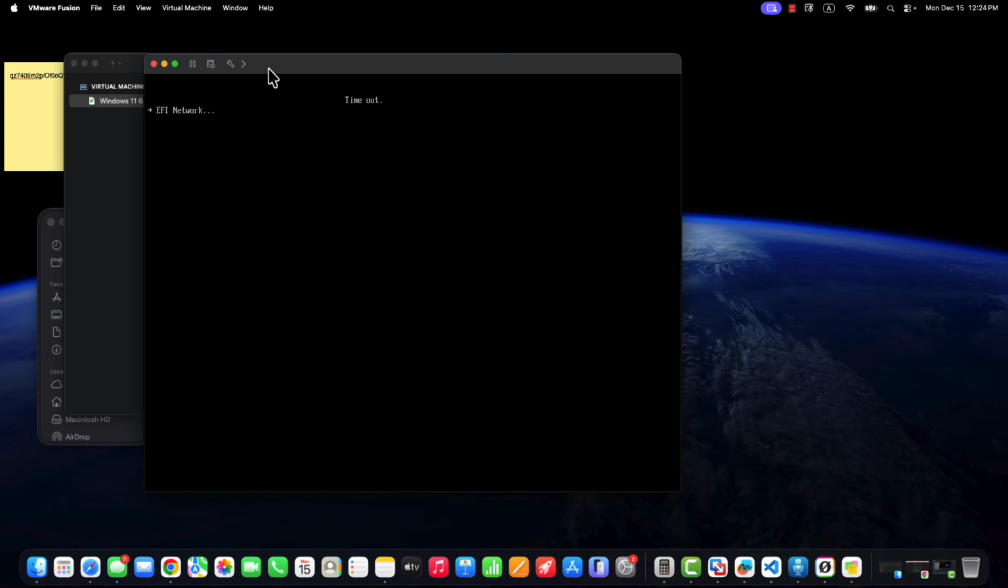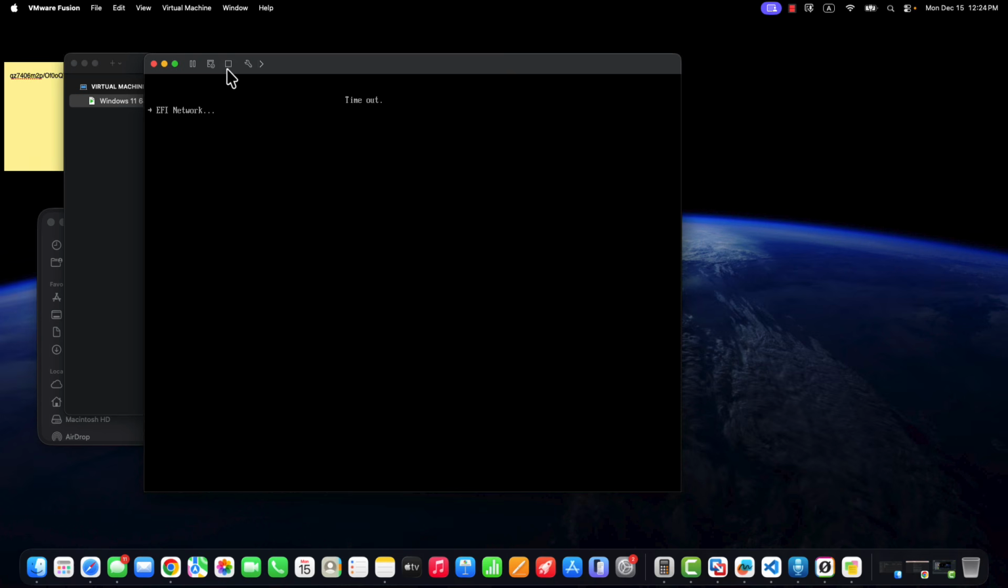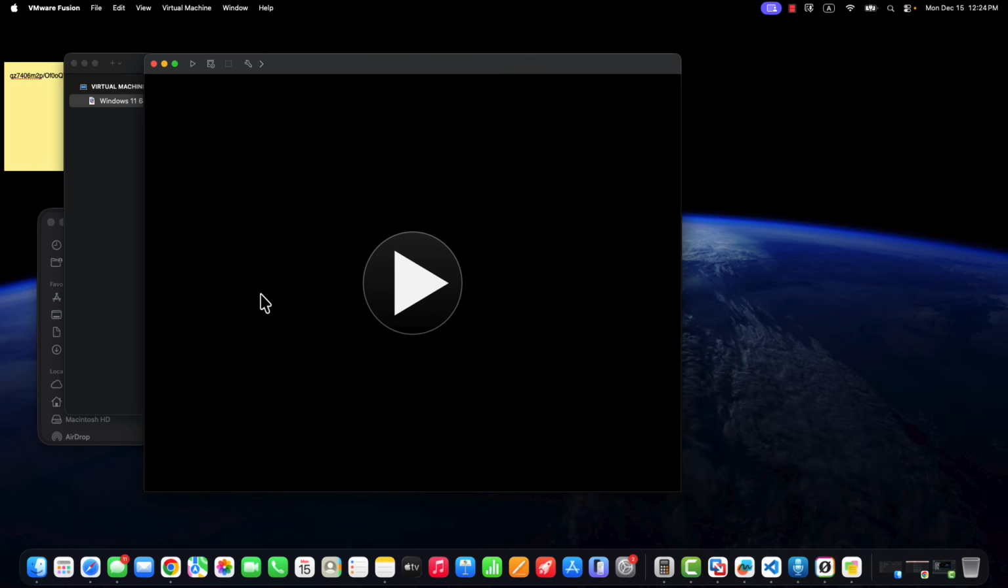In order to turn this machine off, you have to right click over here and customize toolbar. You have to drag this shutdown button to here and click on done, and then turn off this machine with shutdown, and then you have to restart it again. Okay, let me restart it again, and then just click here and press any key on the keyboard, and then you will see the Windows boot mode over here.